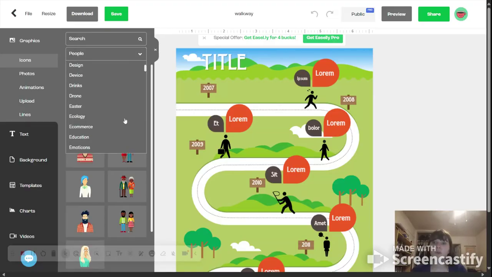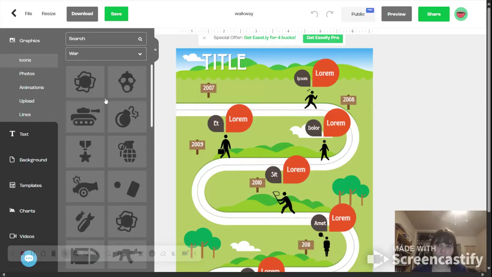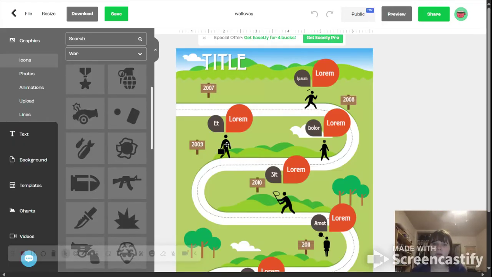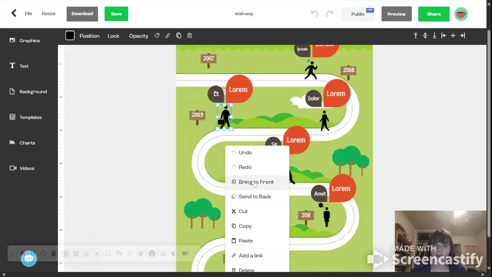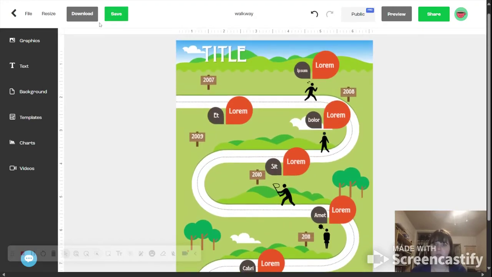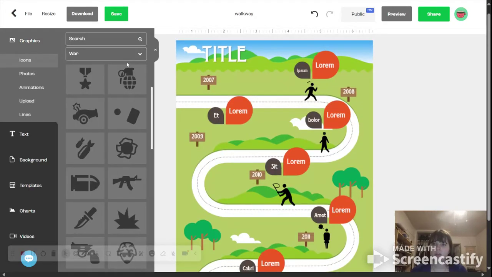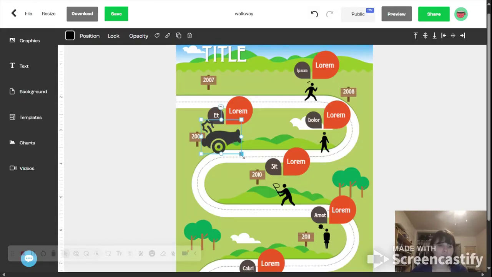So for example, if we're making an infographic about the Revolutionary War, we might go to war and we might replace some of these existing ones. So I just right clicked this one. I'm going to go ahead and cut it to remove it. And then I'm going to go back to graphics and insert something that resembles war. To change the size of this, you can drag one of the corners to make it bigger or smaller.